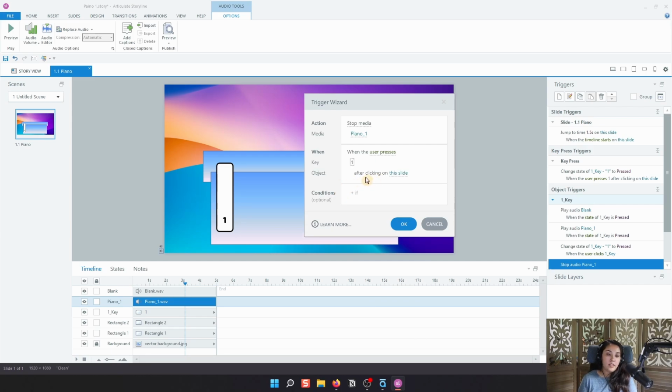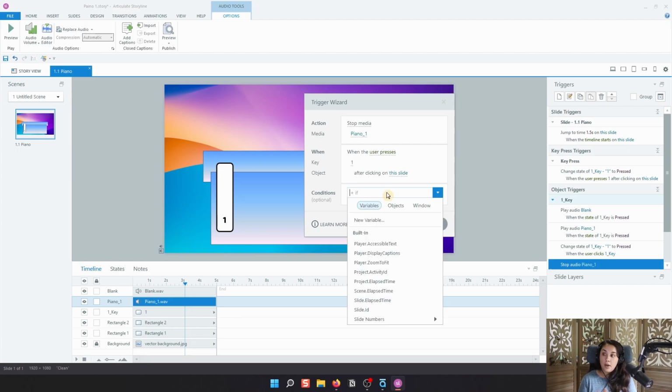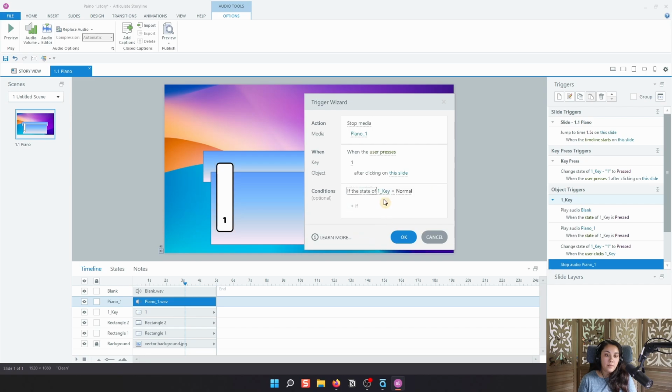And again, we want it to say after clicking on this slide, and we want our condition as well. So we're going to go to objects, we're going to go to key, and we want the condition to say, if the state of key 1 is normal, then activate this trigger. So this is our second trigger. I'll leave this up for a second.